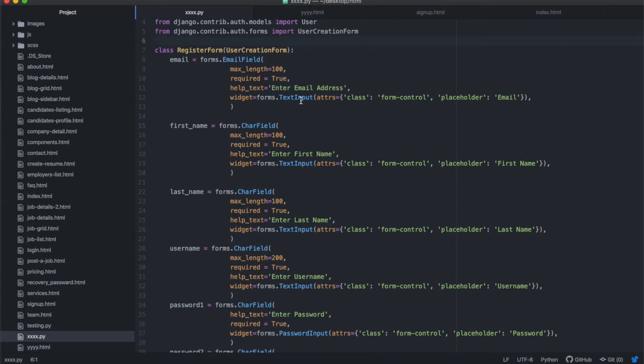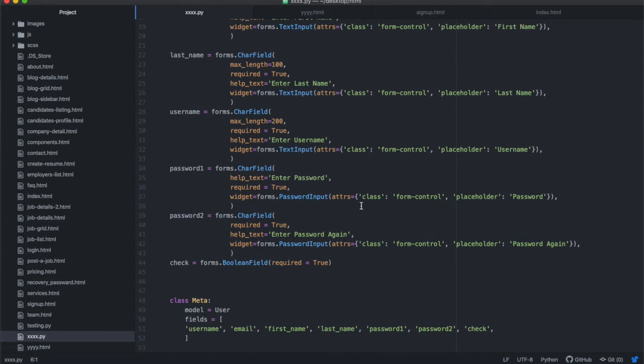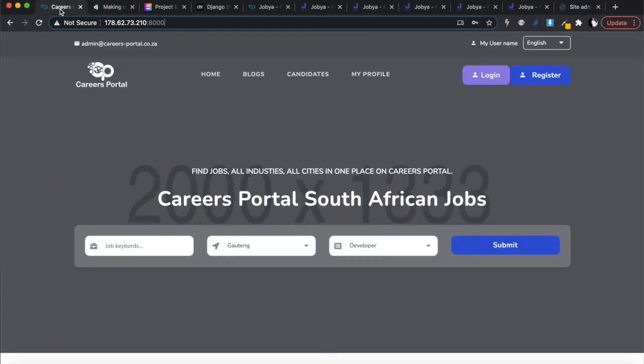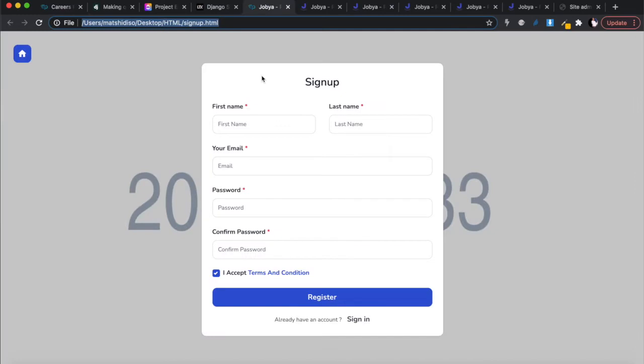But we want to add email, we want to add a first name, we want to add a last name. We even want to add a check for accepting the terms and conditions. If you look at our form here, we have first name, we have last name, we have email, we have password. We even have this sort of Boolean field of yes, no, accept terms and conditions.